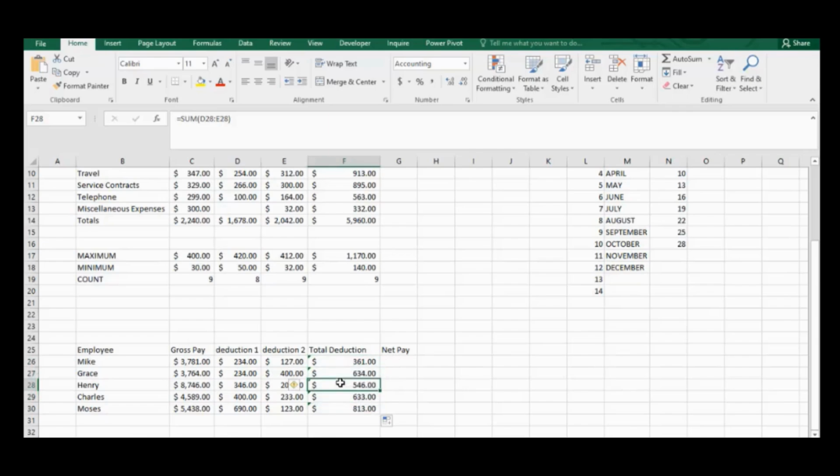Now, we want to see what our net pay is. If you inspect this, while you click on anything that has the formula, you can be able to see the formula up there. So you see that this references D26 and E26. This references D27 and E27, and so forth. D30 and E30 for Moses.